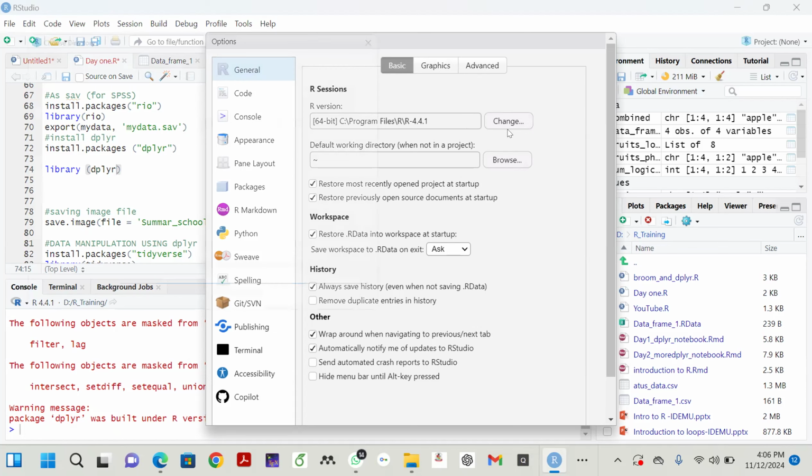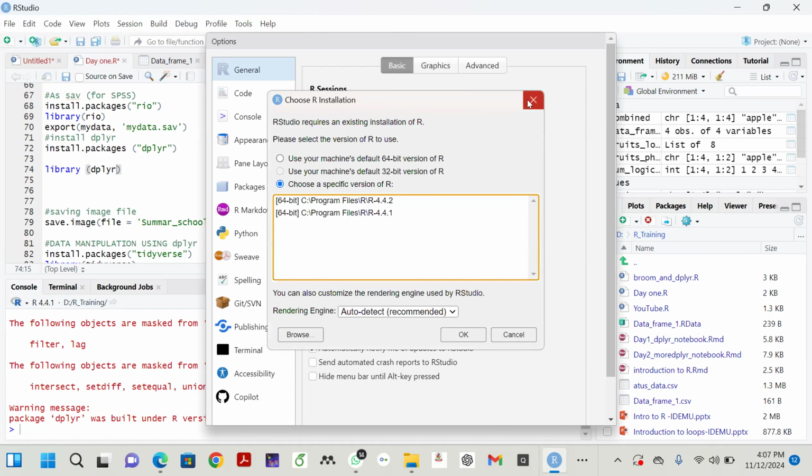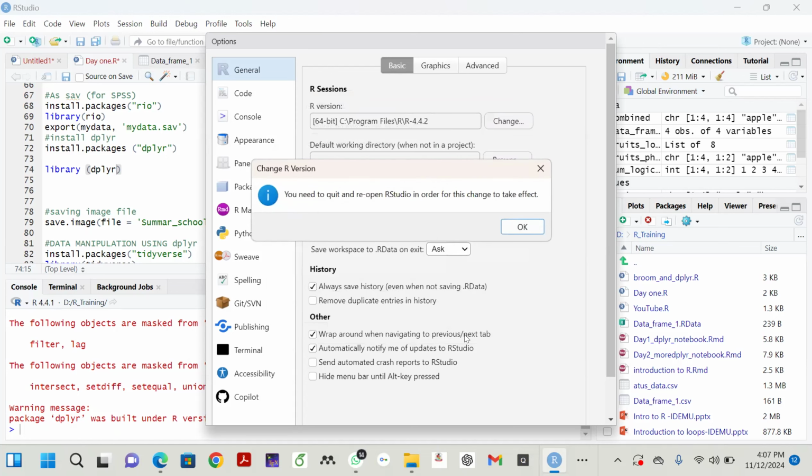Where did you install your R? It is supposed to show something, the R version that is installed there. Wait. Choose 4.4.2. This one? Yes. Okay.